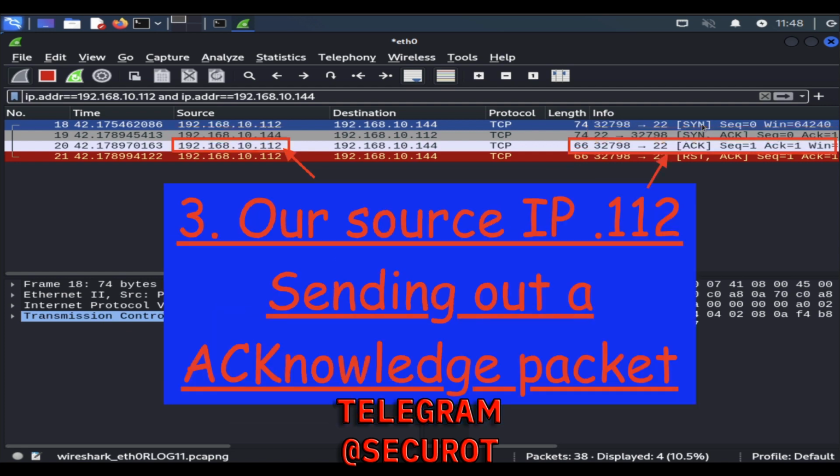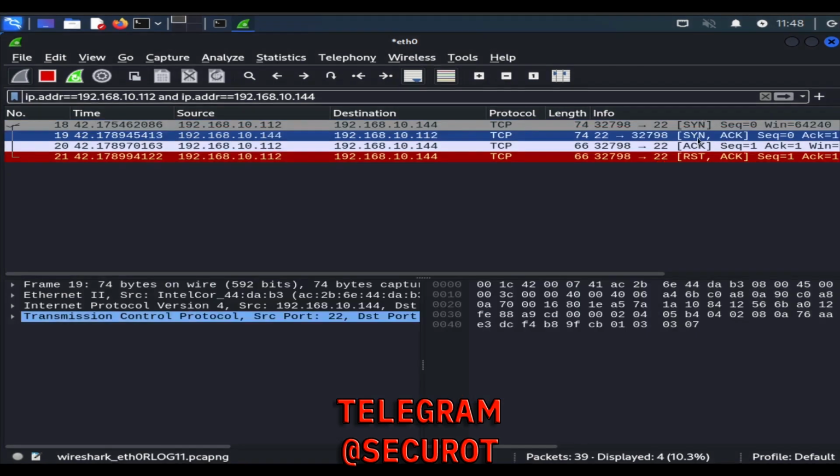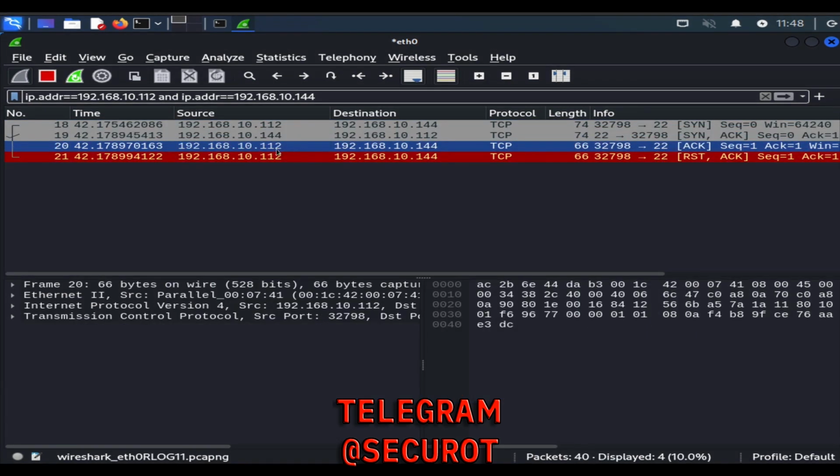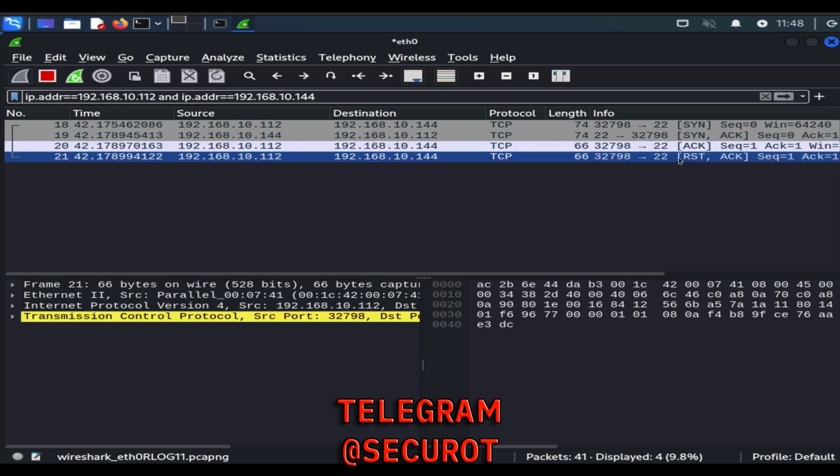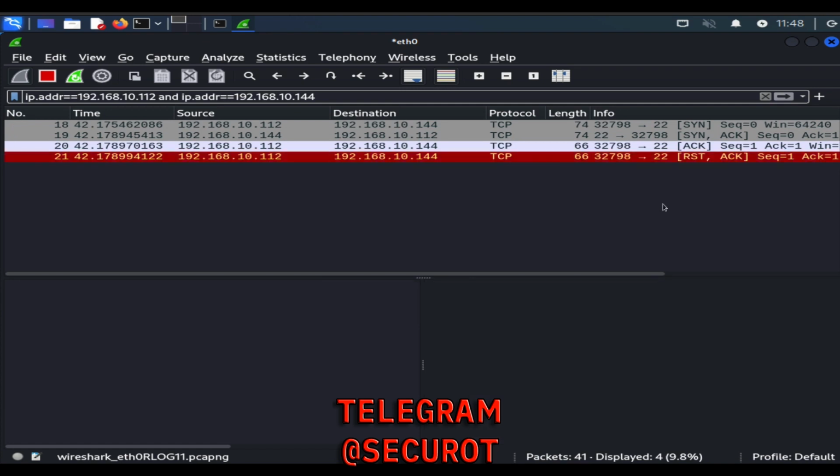The third packet, number 20, is us again, from source IP of .112, sending an ACK packet to say OK, acknowledge, everything is cool. And finally, once we have determined that port 22 on the target .144 is open, we can then close the TCP connection with a reset RST-ACK packet.